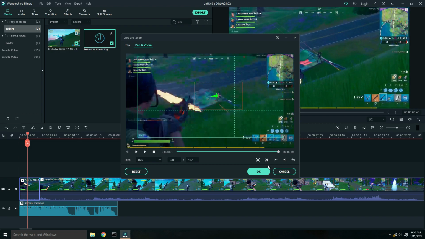So yeah, I've been seeing a lot of you guys comment saying, how do you zoom in, how do you pan and zoom, how do you do that zoom effect? So this is how you do it, guys. This is how you do it.